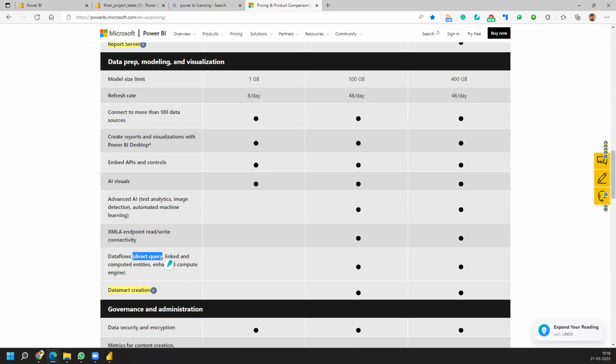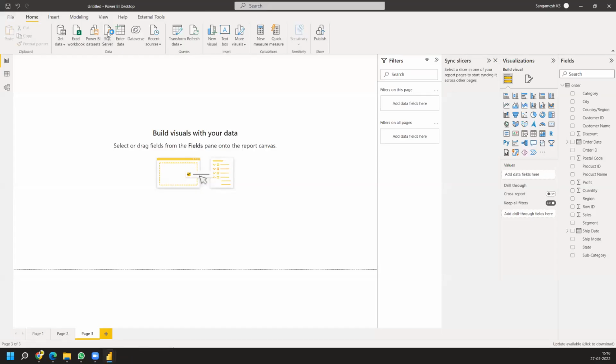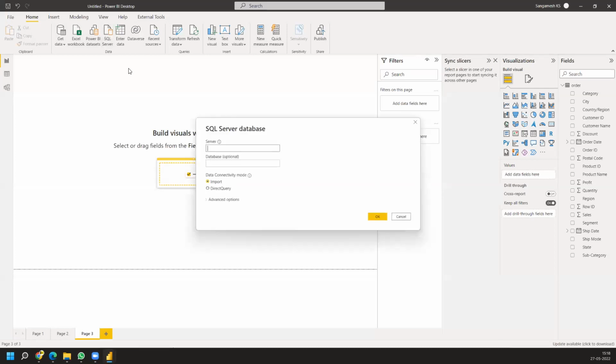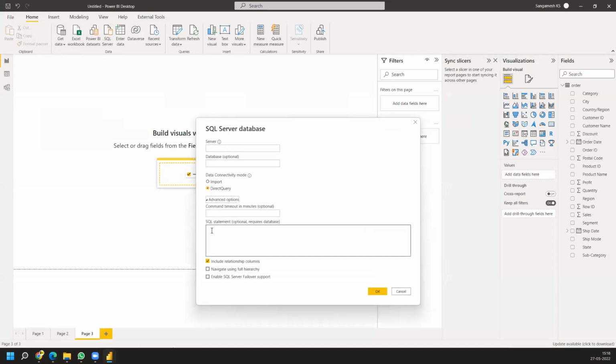If you are doing this, let me open Power BI. If I choose SQL Server, I need to provide the SQL server name, and the database is optional. Here I have my direct query option. Here I can write a SQL command like select everything from XYZ table, and I can say load. The data table will get loaded without any hassle.